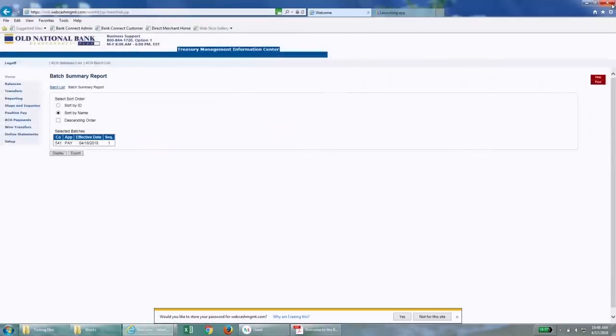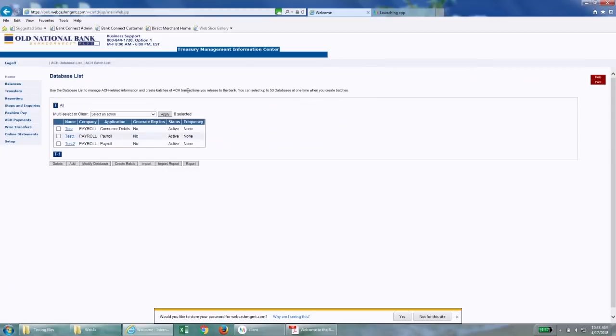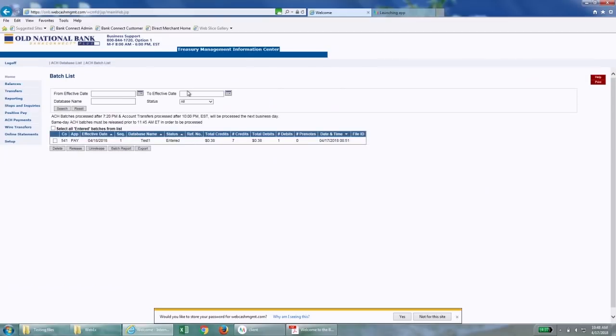Say if you do need a report further back than that, you can always call into our support, and we can look into getting that information for you as well. One thing I forgot to mention, on this batch list, say if it's at a submitted status and you needed to do a reversal, you can still try to do a reversal within the first 5 business days.